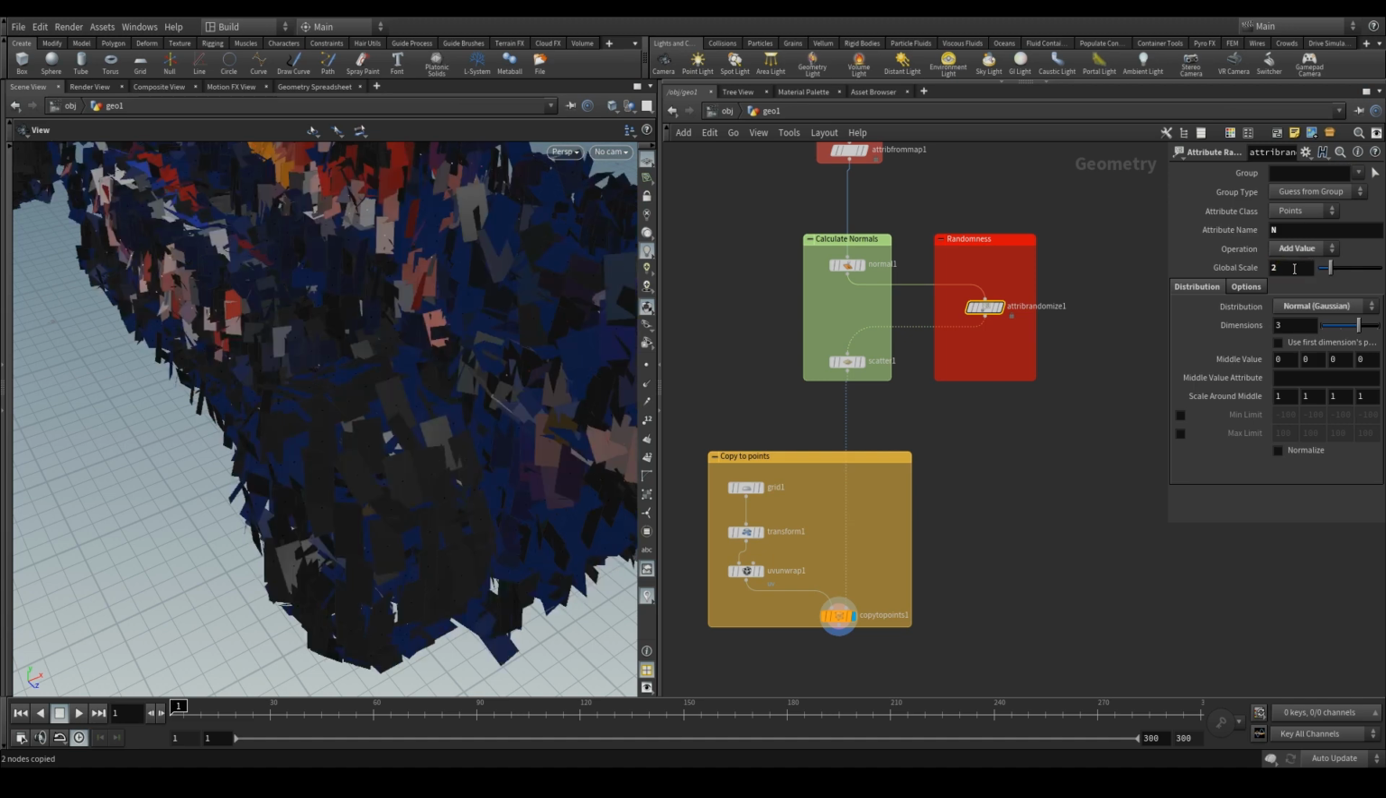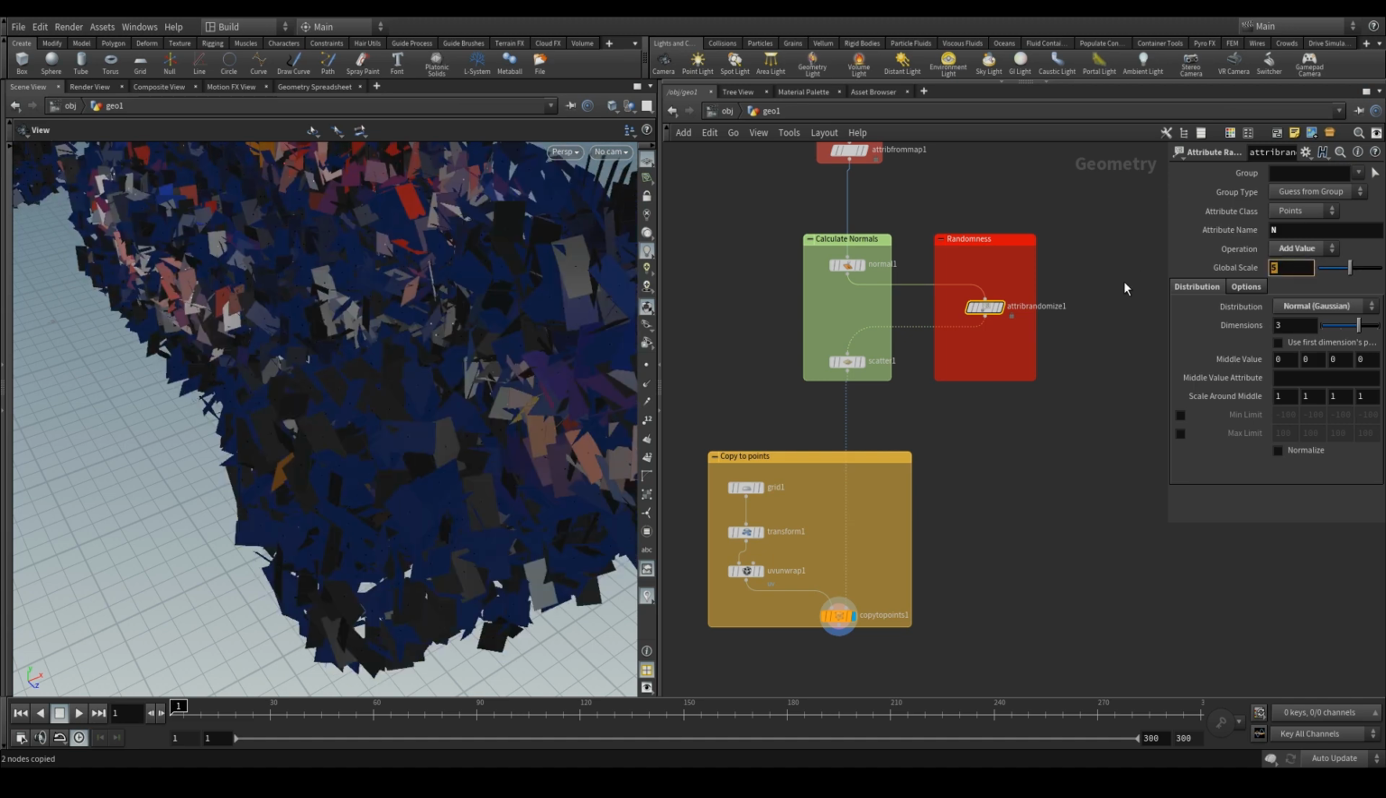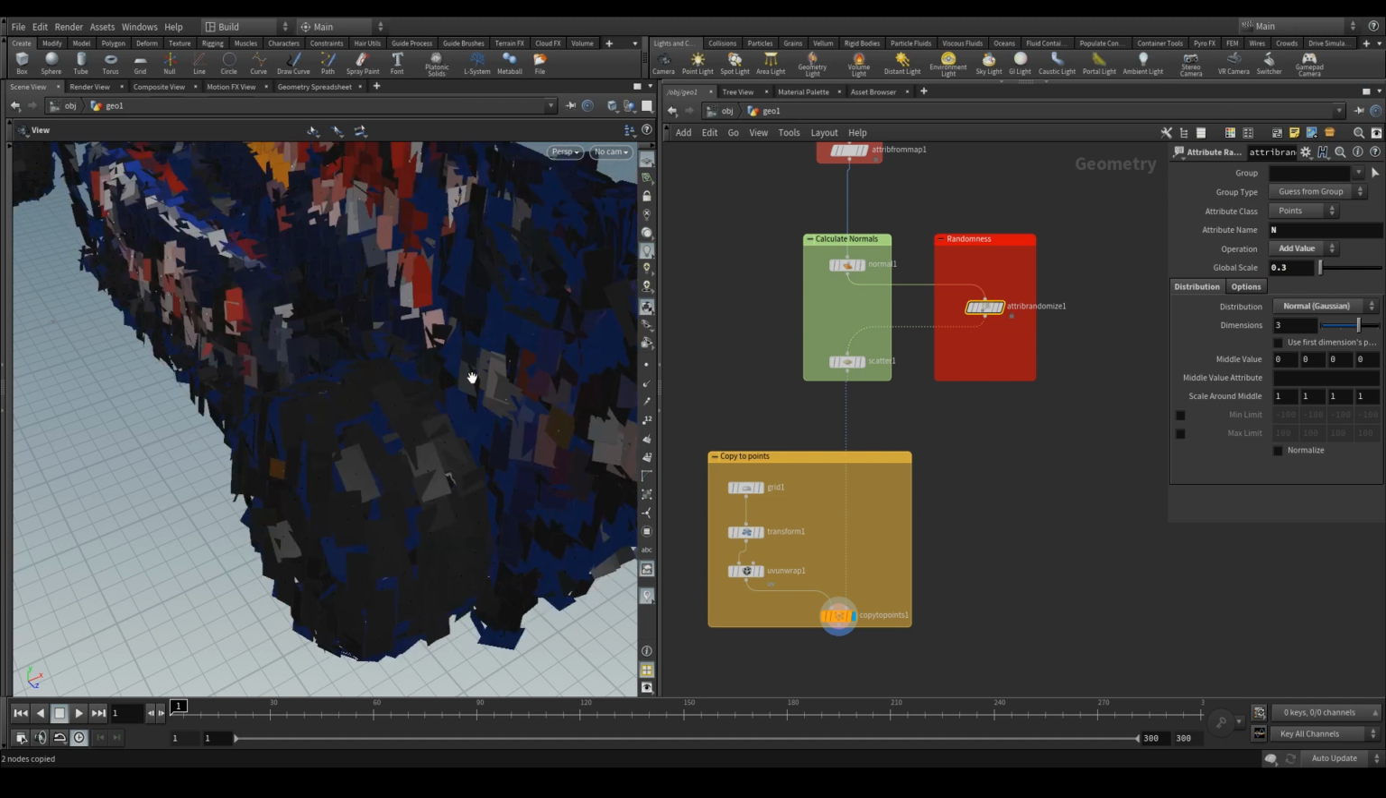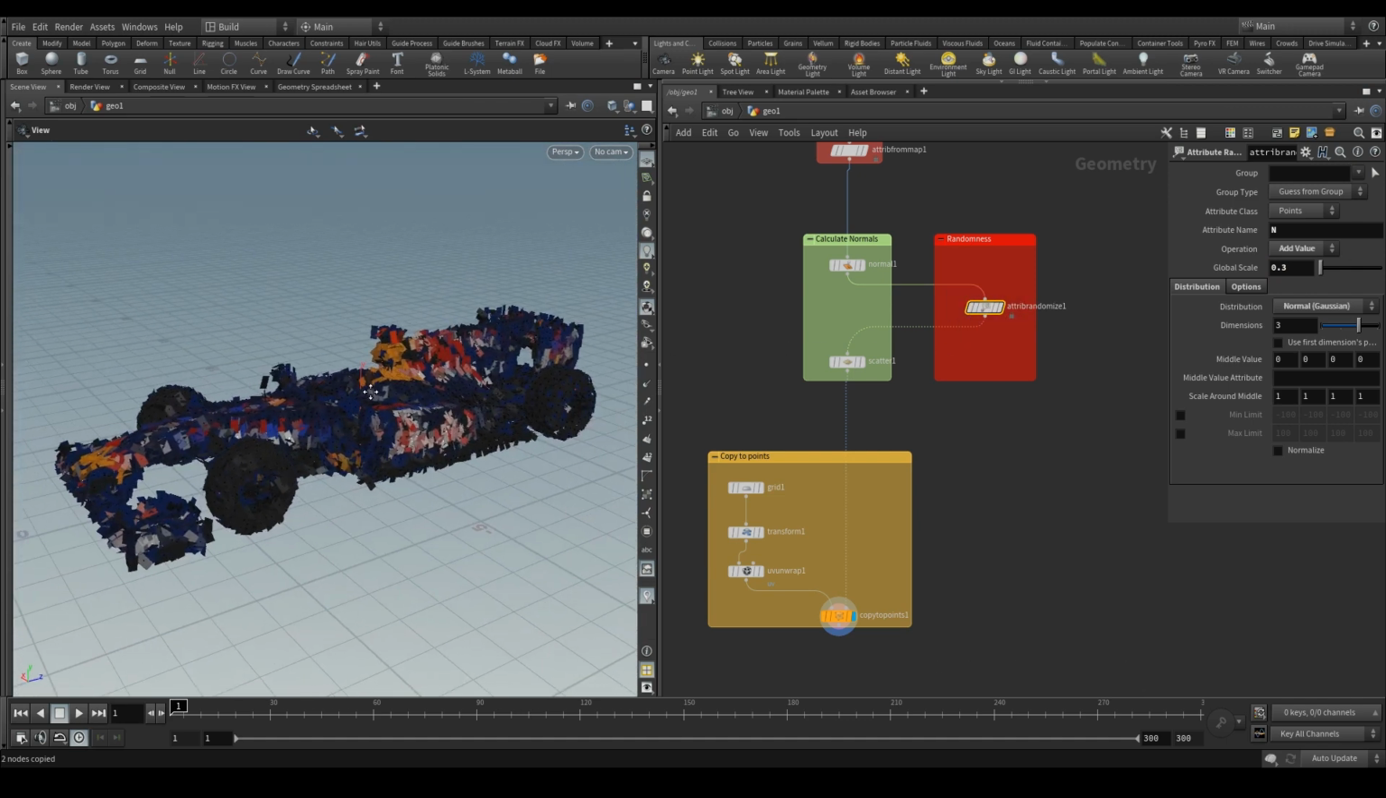The more you increase the global scale, the more chaotic and random the normals become. So let's keep that to something low and subtle. For that, I'll just keep it at 0.3.